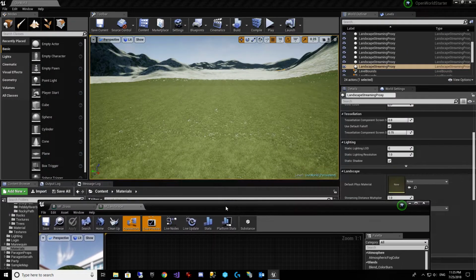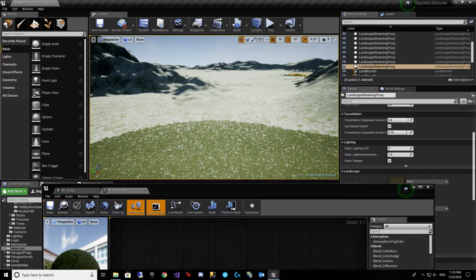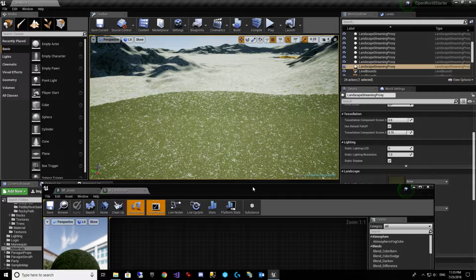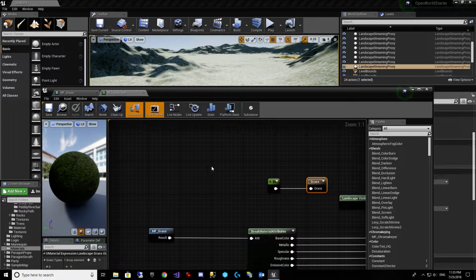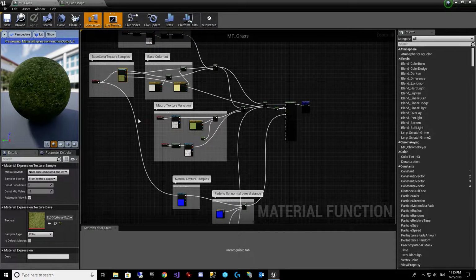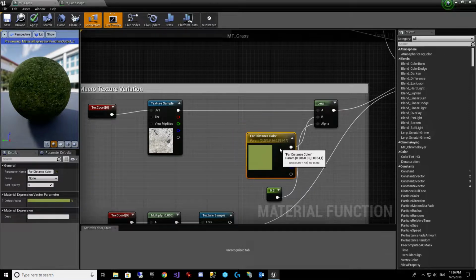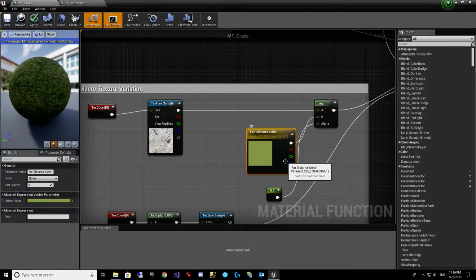And so now what we'd like to do is fix this ugly white and get these to blend better. So we're going to come into our grass. Let's maximize this. One of the problems here that I found is that this here is just not getting colored. It's very strange, but it's not getting colored. So we're going to copy this.